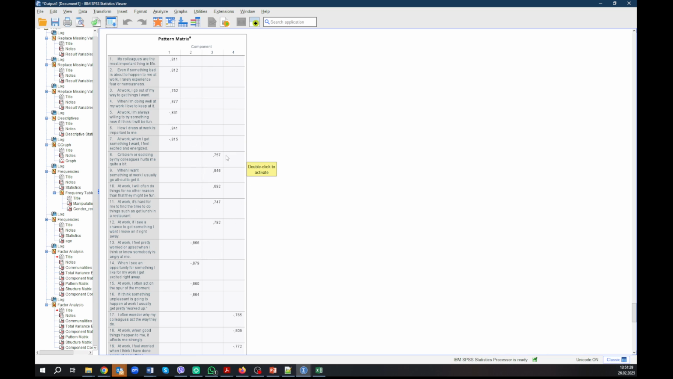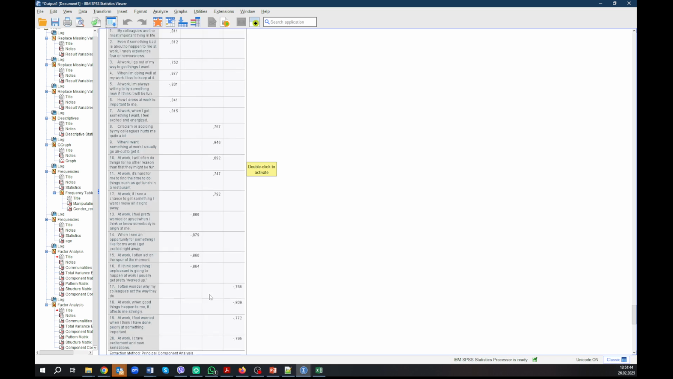As you see, all items are loading well on one factor and not cross-loading on other factors. And here we have the items that also have high loadings, higher than 0.8. Just ignore the negative numbers for now. And here also the same. So we see we have a very clear matrix of the factors.